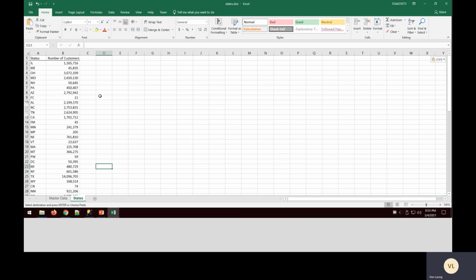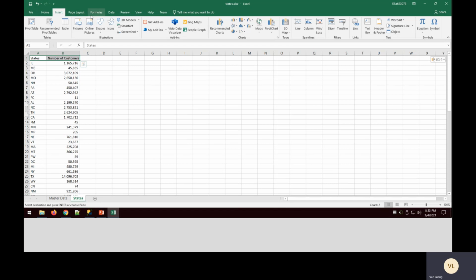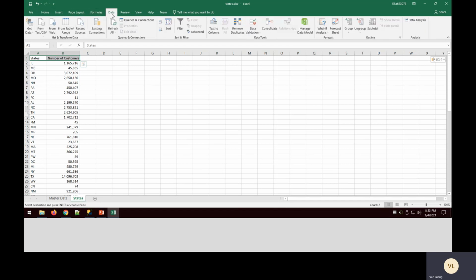So one way of cleaning this, the easy way to clean this, is to add a filter, right? It's easy to sort and analyze this with a filter. So we select the top row, and then we're going to insert, then we're going to go to data, and then filter, and then it's going to add a filter for us.